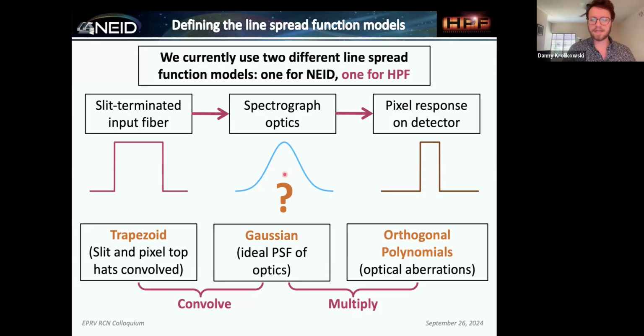And so all of this together provides a smoothly varying model of the line spread function across your entire spectral bandpass that you can then fit with the laser comb lines. And so this is quite nice to have this physically motivated model that you can constrain for smoothness, since these things should be varying across your spectrum. So this is the HPF profile. For NEID, we currently are just using a simpler model of a top hat convolved Gaussian.